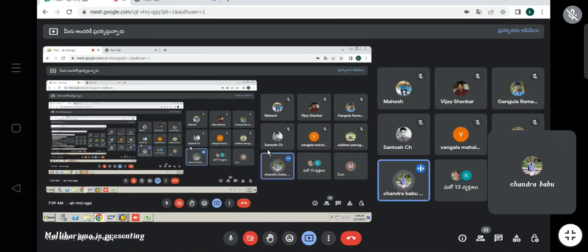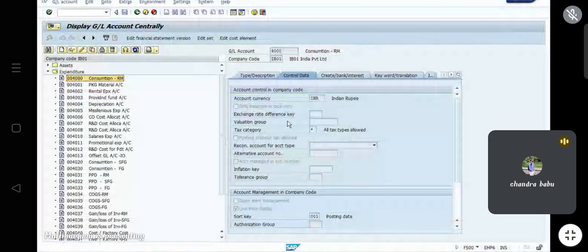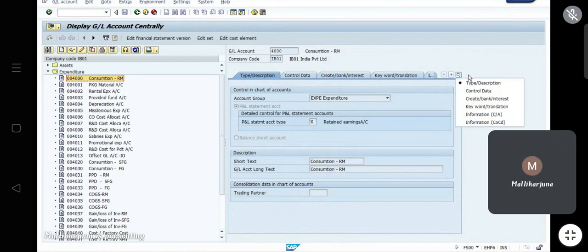Can I ask a question? Yes, Bob. In FS00, what are the tabs that cover the chart of account segment data? This is only what we have seen just now, the chart of account segment data. There are 5 or 6 tabs, right? Type, description, control data. Yeah, all these are the tabs. All these will be covering the chart of account segment data, correct?